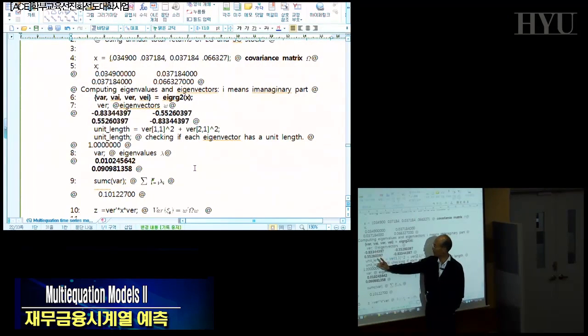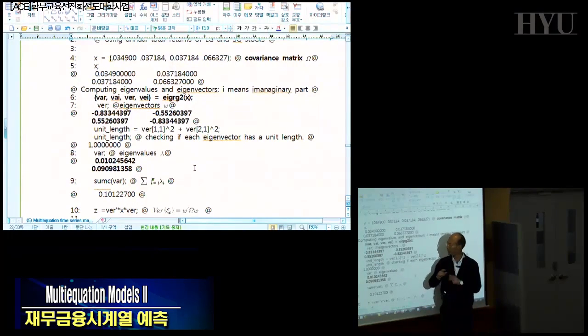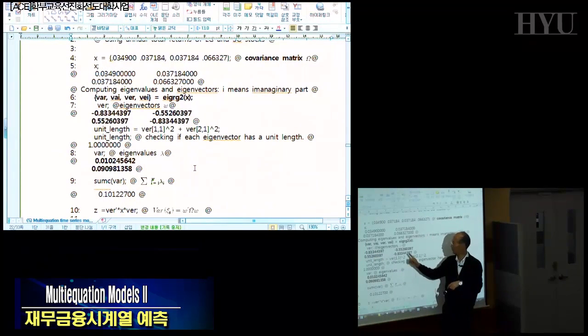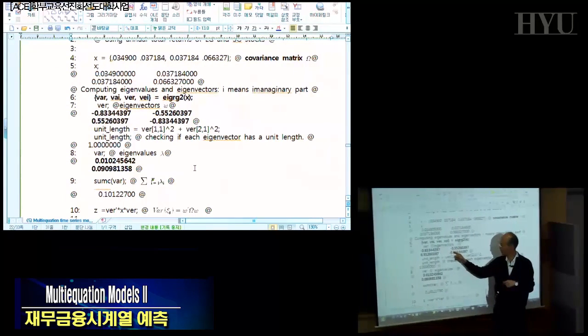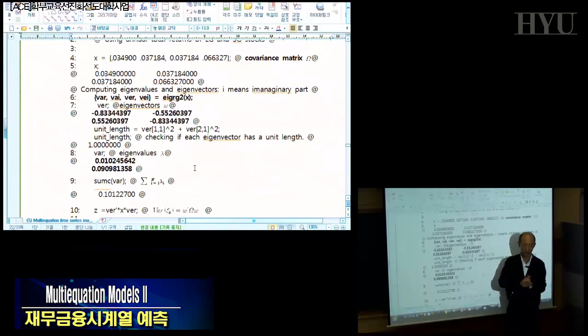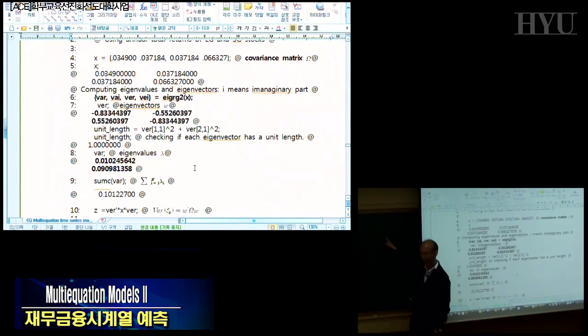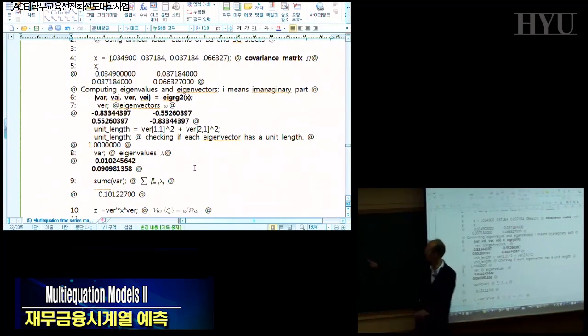So actually, this one, these two numbers, because we have only two variables, right? So these two are the weights to the principal component that corresponds to this one. These are the weights. If you multiply these two numbers to those two data, then that will make the second principal component. So these are the weights, first weight, and this one is the second weight.